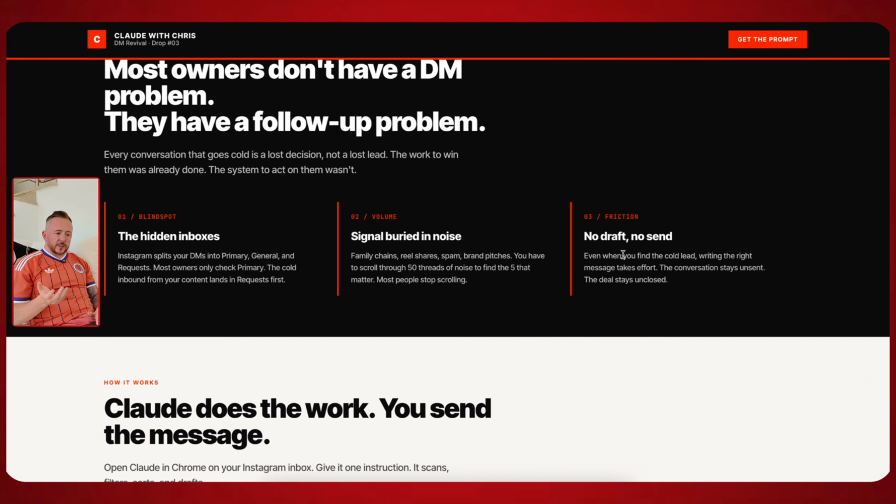Number 3 is friction. No draft, no send. Even when you find the cold lead, writing the right message takes a bit of effort. The conversation stays unsent and the deal stays unclosed. You ever get that way? You wait to the end of the day and you go, I'm sure I've got some leads in my inbox. And then you go to it and you can't work up the energy to reply, and you're like, you know what, it's 8:30 at night, maybe it's not a good time to reply, I'll do it in the morning. Then it's another day, and the lead's colder again.